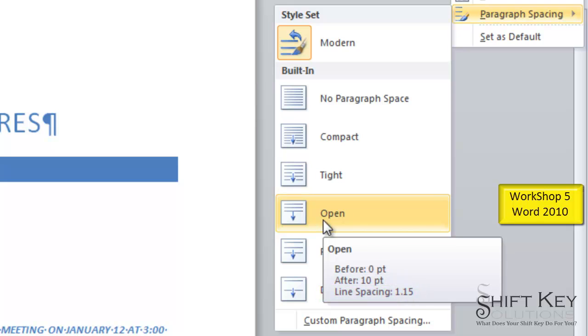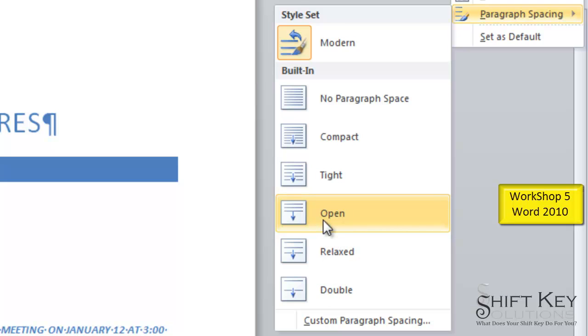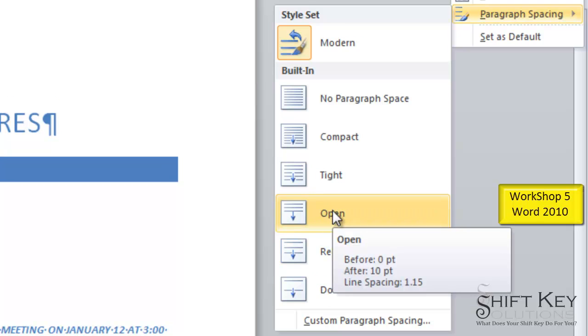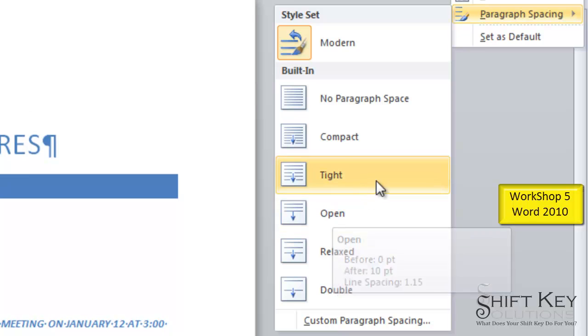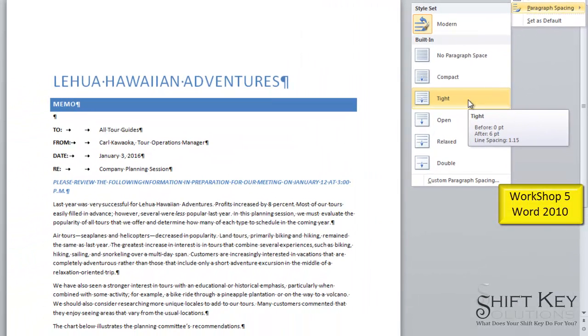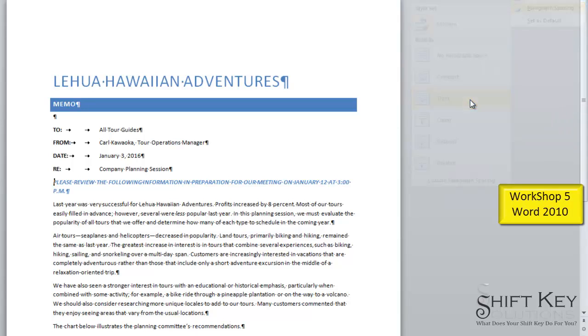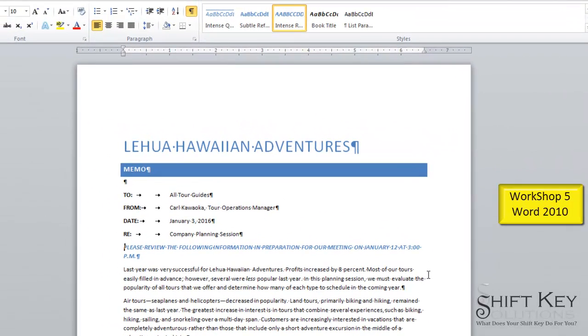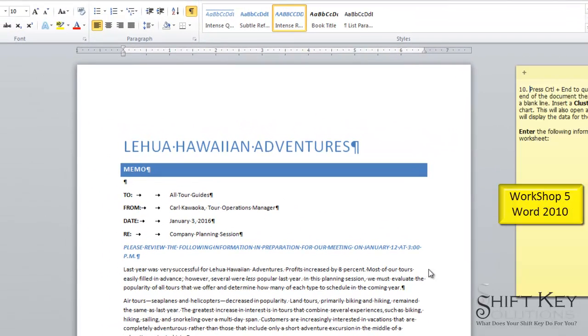What that means is before refers to the paragraph, okay? And then the after refers to the paragraph as well. 0 points before the paragraph, 10 points after the paragraph, and then the line spacing is 1.15. Now, the one we want to choose is going to be the tight one here, which it clearly has 0 points before the paragraph, 6 points after, and 1.15 line spacing. So we'll click this, and it automatically formats the entire document for us.